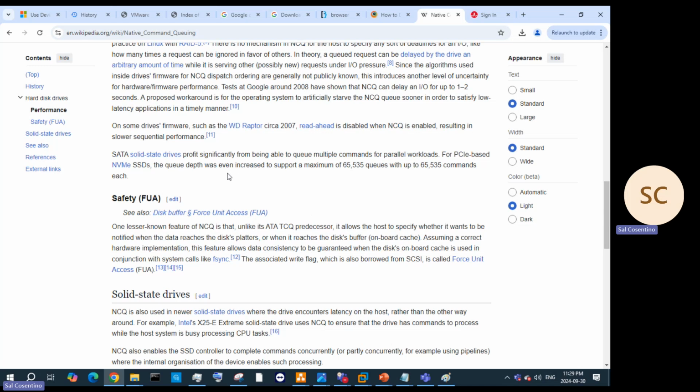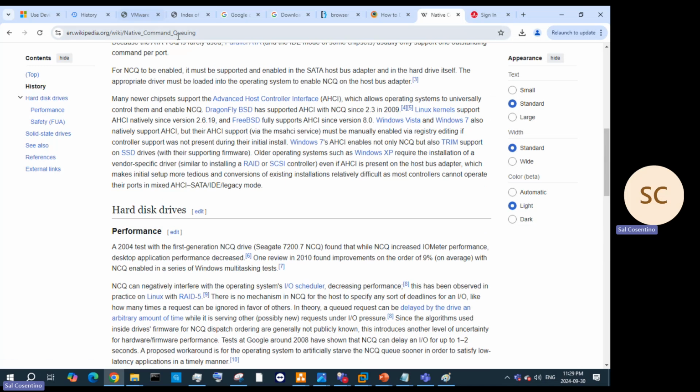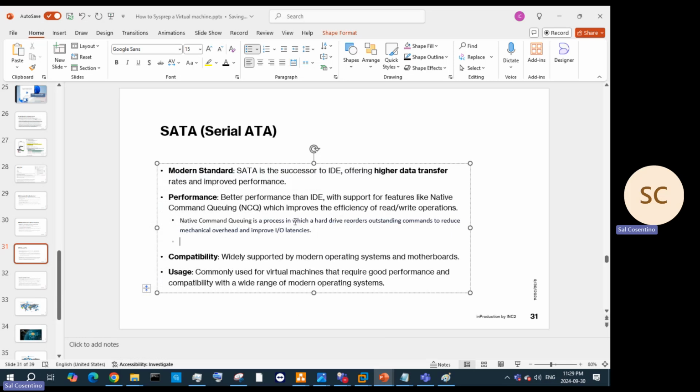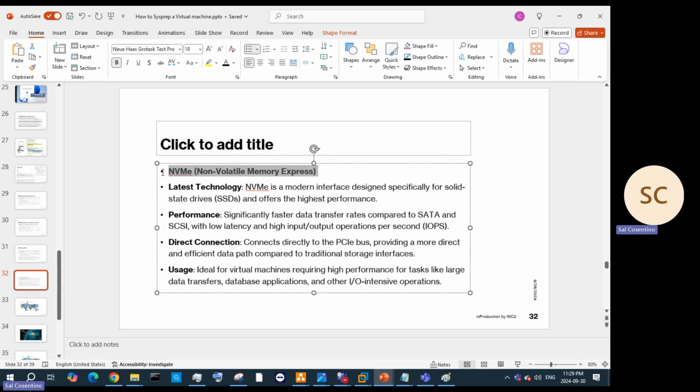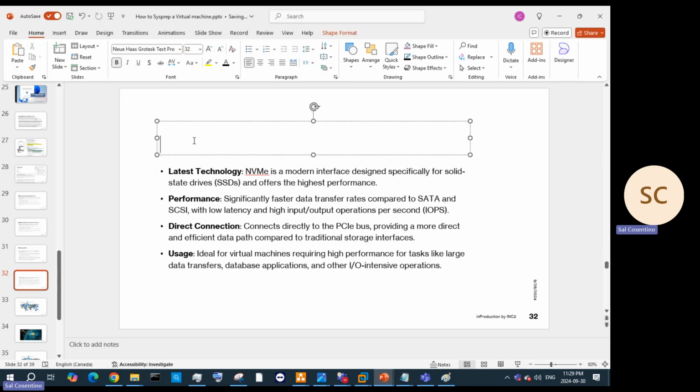Again, you can read up on this stuff if you'd like. I'll send you the link on that. The important stuff is noted. Compatibility: widely supported by modern operating systems and motherboards. The usage is commonly for virtual machines that require good performance and compatibility with a wide range of modern operating systems. Okay, very straightforward. We also have non-volatile memory express, also known as NVMe.